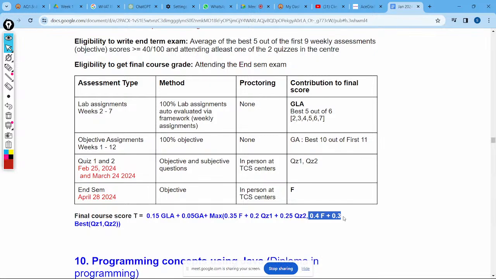But then it is only 70 marks, no? 70%. See, 0.4 and 0.3. We need 80%. You are saying 0.4 and 0.3, so you are considering the best of quiz 1 and quiz 2 to be equal to one.